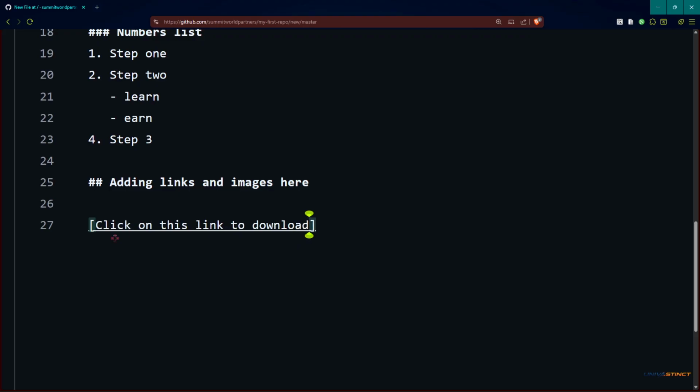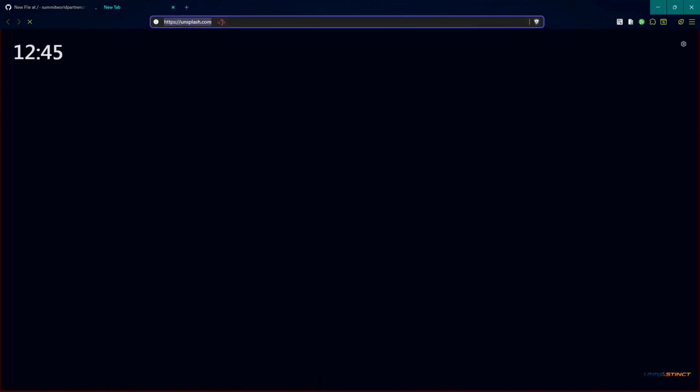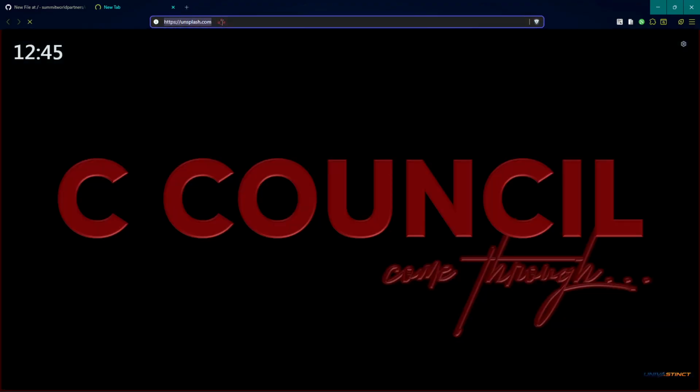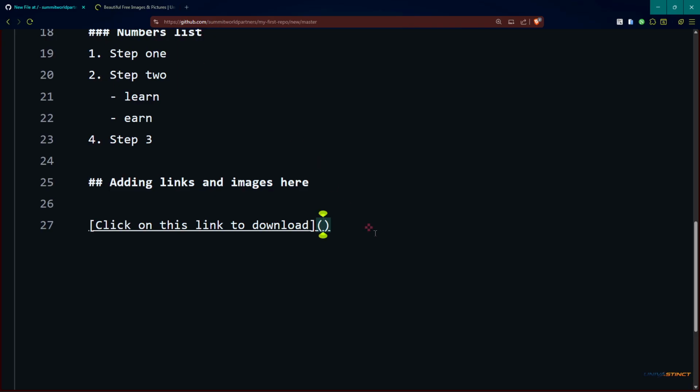Then if you want to attach the link, you open parentheses like this, and then you put the URL there. All right, so you can put any URL there. Let me just go to unsplash.com. Unsplash.com is a website where you can download random free pictures, like so, right? So I'll just put this in there, and that's it. So you can also add images. The first thing we want to do is to put an exclamation mark and open square bracket like this, and you can put an alternate text.